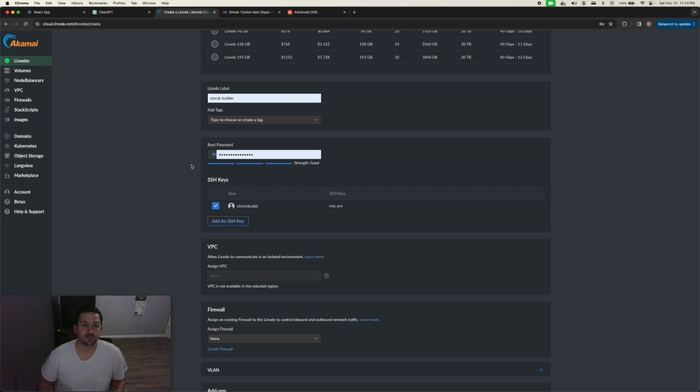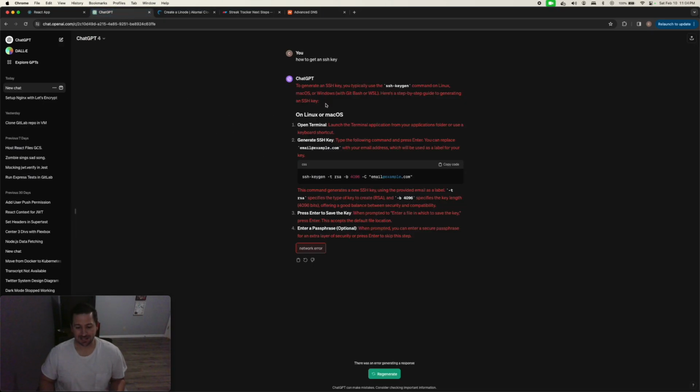If you don't know how to do this, you can look it up on ChatGPT. I searched for this before this video just so I could pull this up, and it got a network error, so it didn't finish. But essentially, you'll run this ssh-keygen command. You'll put in your email, and this is going to generate your new SSH key. You're going to have a public and a private key. It will output where the key was saved. You'll put in a password if you want, and we'll actually see that too when we SSH into our Linode machine a little bit later.